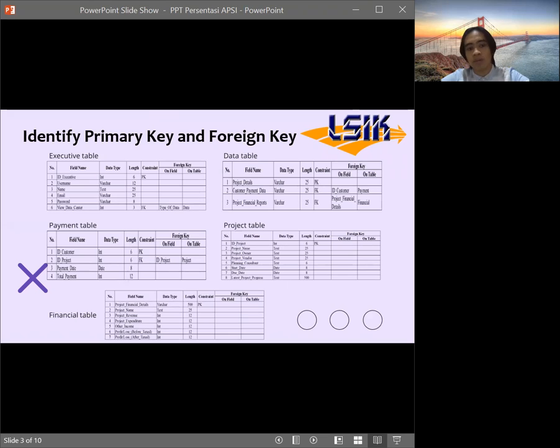Next is executive table. The executive table contains an executive ID of 6 characters as the primary key with an integer data type, executive username of 12 characters with a variable character data type, executive name of 25 characters with a text data type, executive email with 25 characters with a character variable data type, executive password of 8 characters with varchar data type, and last data center view of 3 characters as foreign key with an integer data type.